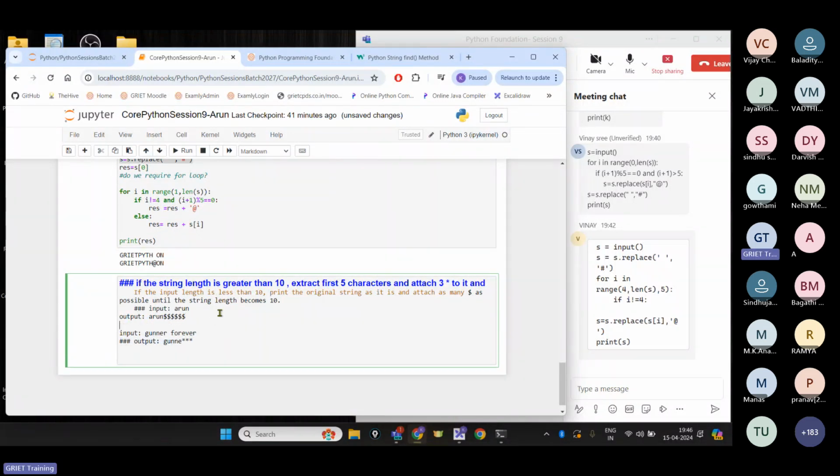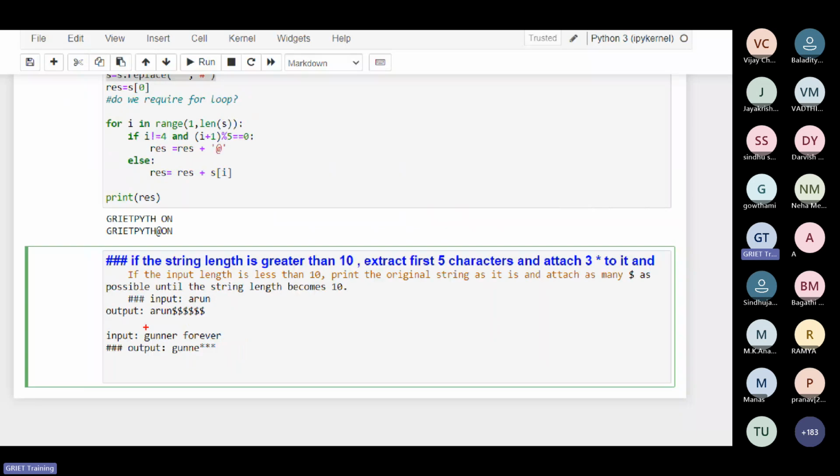Think about this logic. So what I'm telling, if the input length is less than 10, so what is my input here? Arun, right? That means 4 characters. Obviously, it is less than 10. So you have to print the original string as it is and attach as many dollars as possible until the string length becomes 10. So 1, 2, 3, 4, 5, 6, 7, 8, 9, 10. So overall length is 10. That is the second scenario.